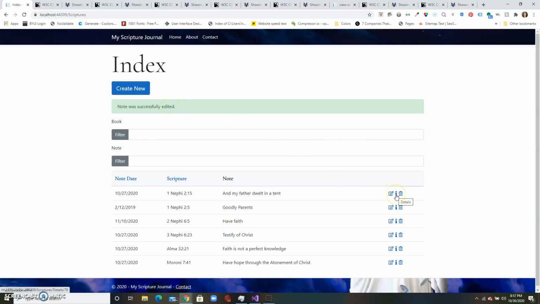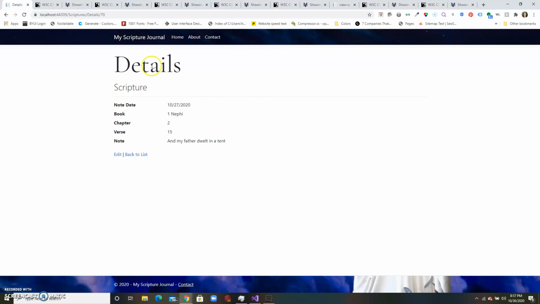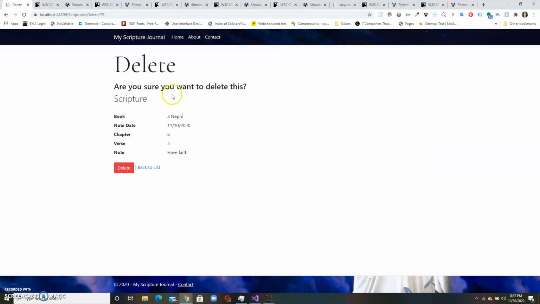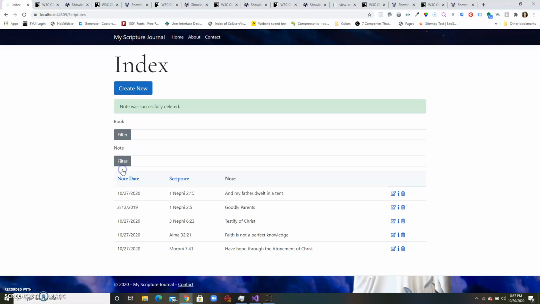And then we can go look at the details. And we get the details for each note. And we can go to delete. Are we sure we want to delete this? It gives all the details. We go back to the list to delete. And we get a confirmation that the note was successfully deleted. And we can see it's no longer in the list.